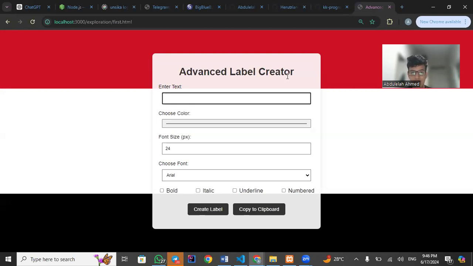The advanced label creator is a web application designed to allow users to generate custom text with various formatting options, like choosing color, font size, choosing font, bold, italic, underline, or numbering it. We can use it for presentations, documentation, and other purposes.